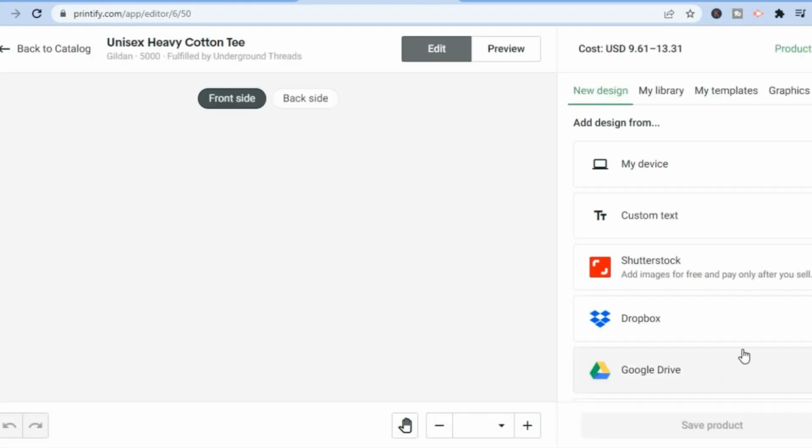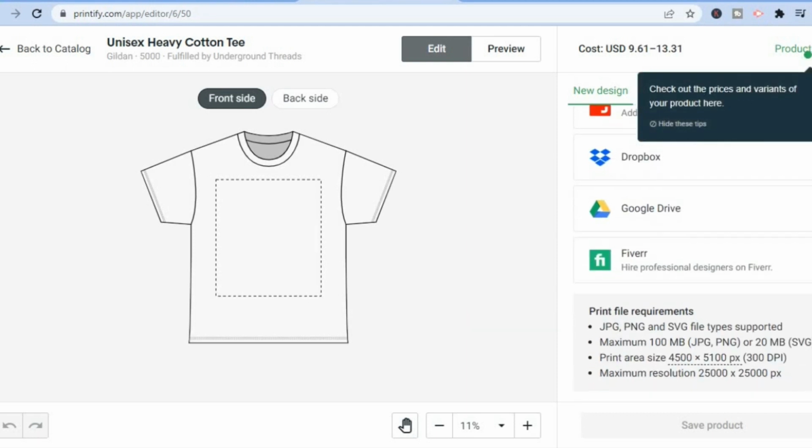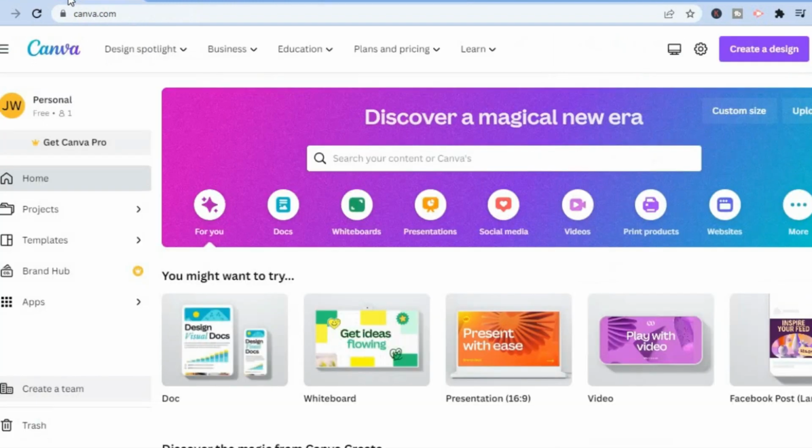After we have selected Start Designing, we'll be redirected to this page, and from here what we are going to do next is scroll down to see the print file requirements. And as you can see right here, the print area is 4500 by 5100 right here. So all we'll need to do now is go back onto Canva.